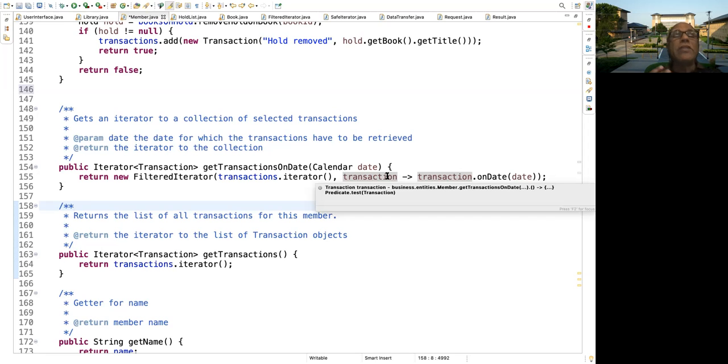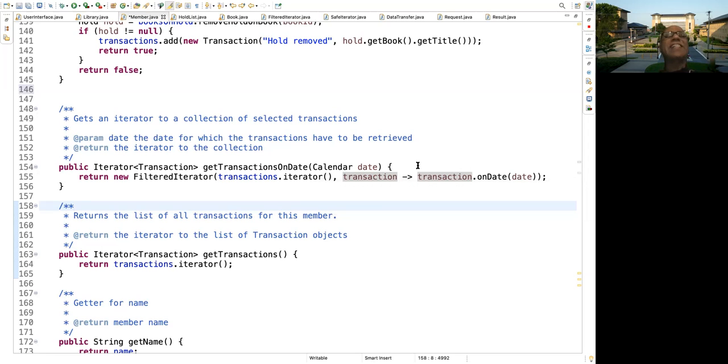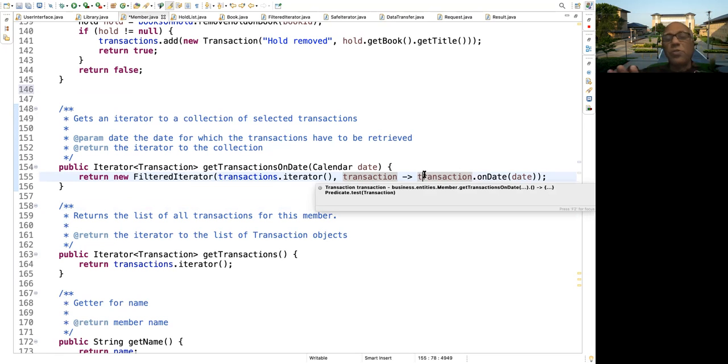You are implementing an interface, and putting the most essential code that is in the implementation of that only method, because it is a functional interface. You cannot use it anywhere else. Okay. So that is filtered iterator.